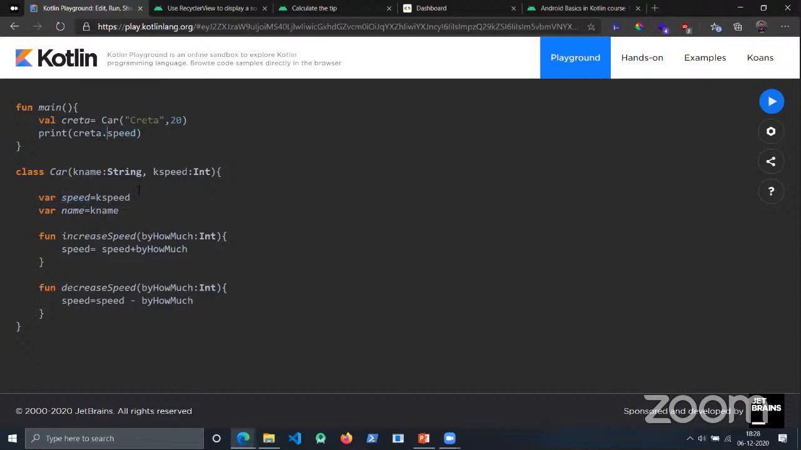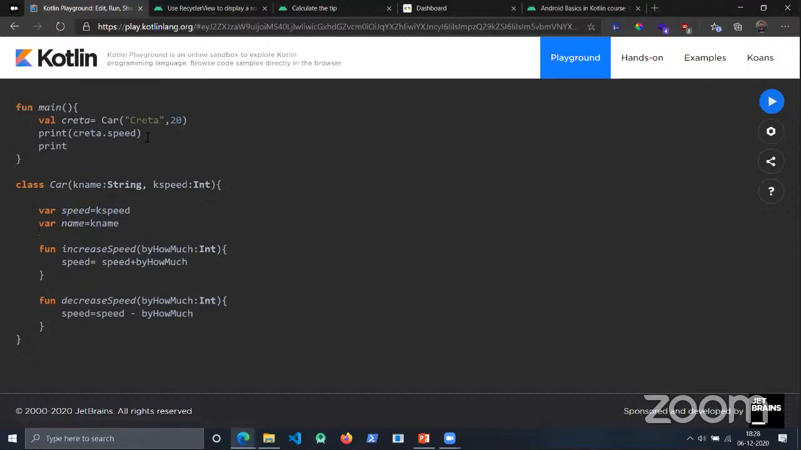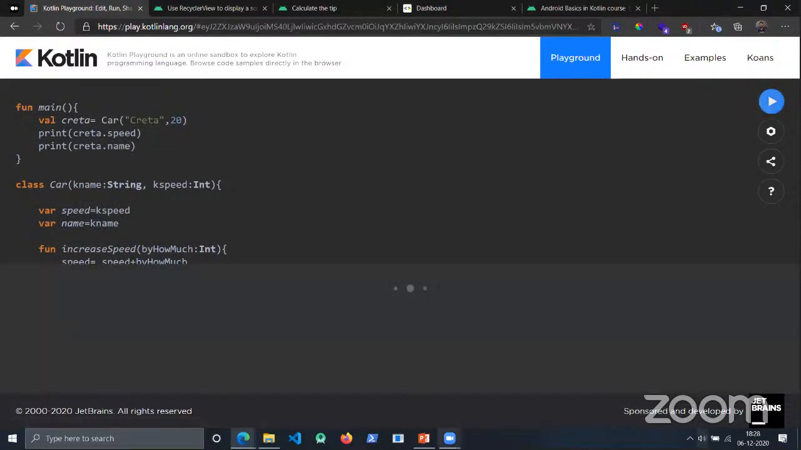So if I want to access the speed of an object that I have created called Creta, which is a car type, I go for Creta dot speed. You get the feel of what the structure is going to be. If I want to know the name, in the same way I can go for name, and println will give me two lines.